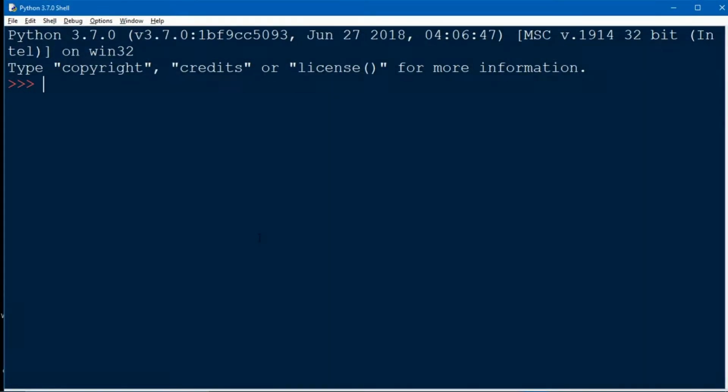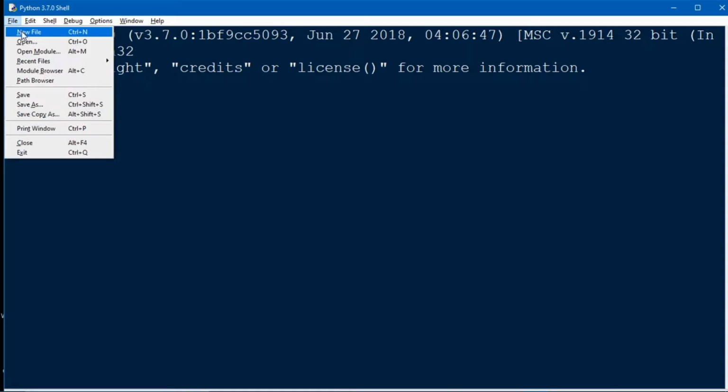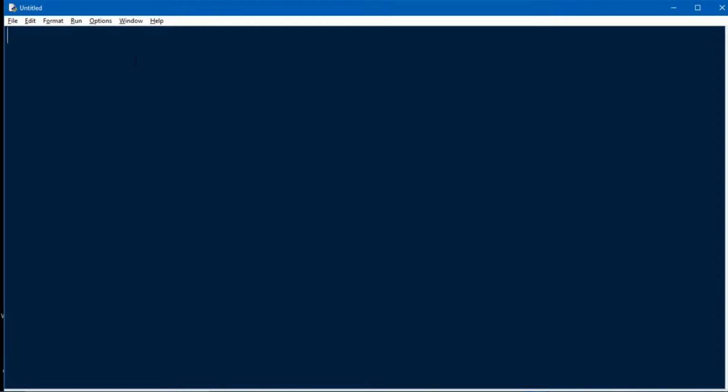Now see where we actually have to write our Python programs. First we have to go to New File from here, and then this window opens. In this window we have to write our whole program at once, and after the completion of the program we have to save it to a .py file. .py is the extension of the Python file. So let me write a program here.